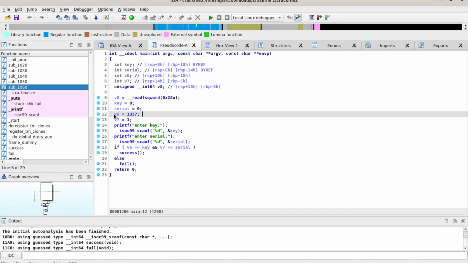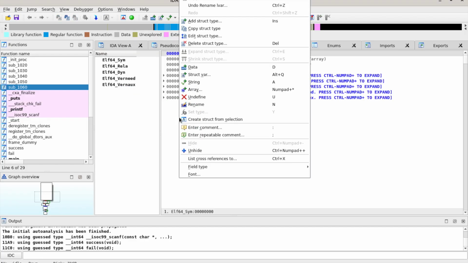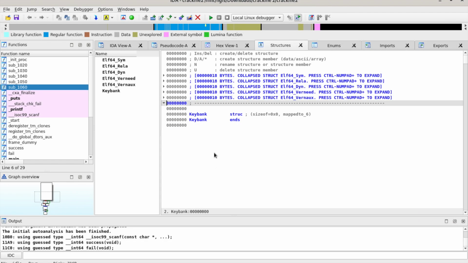So what we're going to do is that there is a structure defined, right? So we're seeing v6 and v7, and we're trying to define what these are. What I'm going to do is go to Structures. I'm going to add a new structure in here. Struct name, I will call it keybank. Okay, if I can type properly, I will say OK.